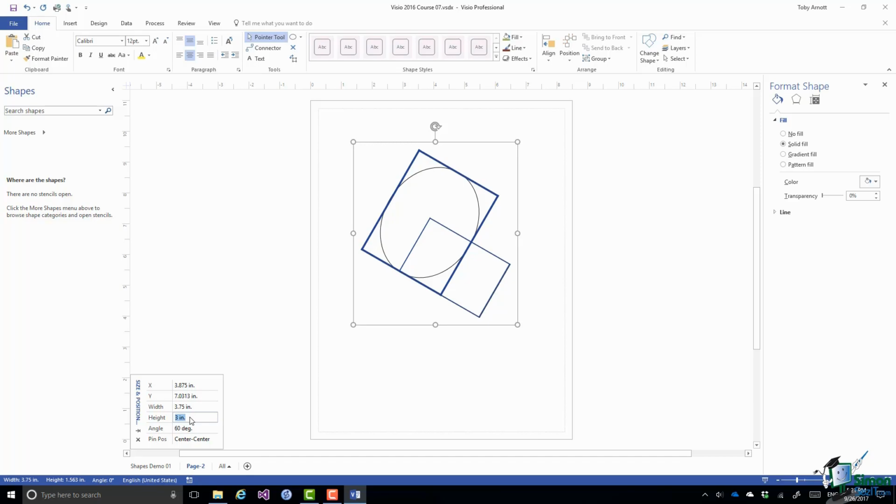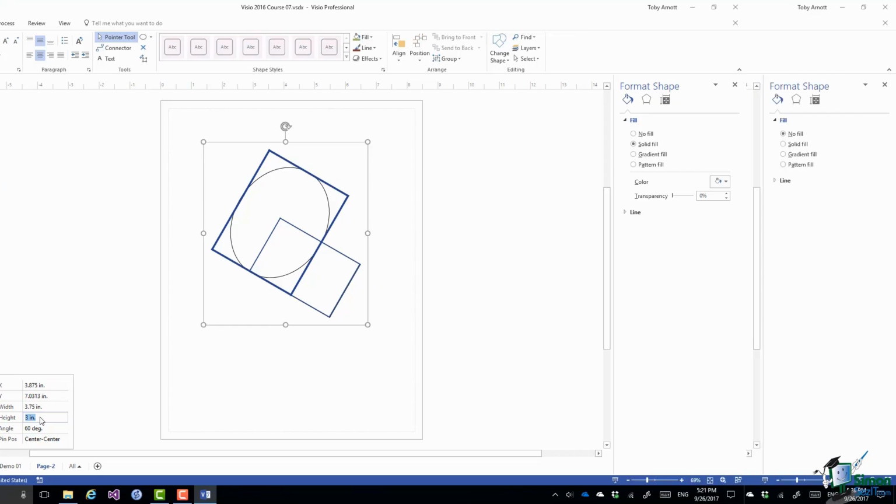Now what happens when you have more than one shape selected using the size and position window will very much depend on the specific situation, and you will need to experiment with that a little bit. But it just shows that you can also use that window to set values for multiple shapes, even if you only want to set one or two of the values, such as the height or the angle of rotation.